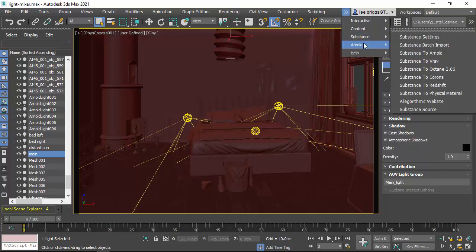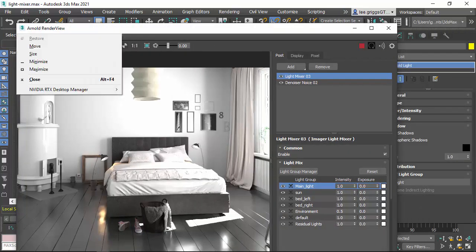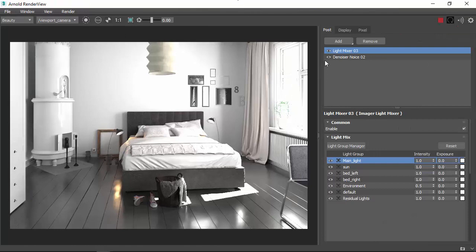So again, we go into our Arnold render view. Here's the scene that I've already rendered. You've got to create the imagers before you render the scene, and always make sure the light mixer is at the top of the imager list. I've also got a denoiser here. It's just new in 6.2, the Arnold denoiser. I'm just going to save on that so you can see the difference.